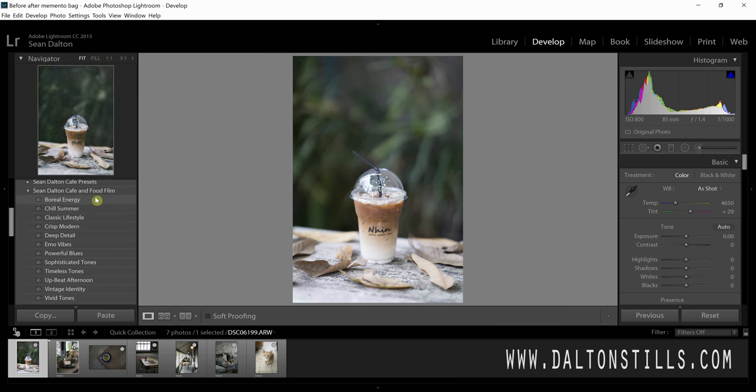Today I'm going to be showing you how I use the presets in my new cafe and food film style preset pack that I've just released. There's 12 presets, as you can see here on the left. I use a lot of presets, but I use these on pretty much all of my photos, because there's so much variety in the ones I offer here. When I'm doing paid shoots, I'll use these. If I'm just shooting for fun, I'll use these as well.